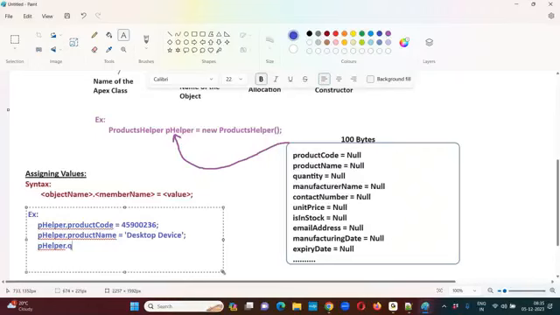P helper dot quantity, some 100 products. P helper dot manufacturer name, I'm indicating Dell Incorporation. P helper dot unit price, I'm giving the value some 45,000. Like that, I'm assigning the values over here.